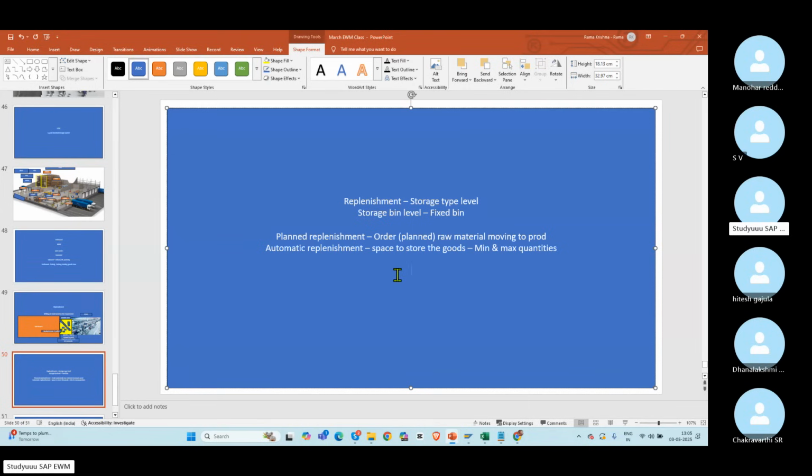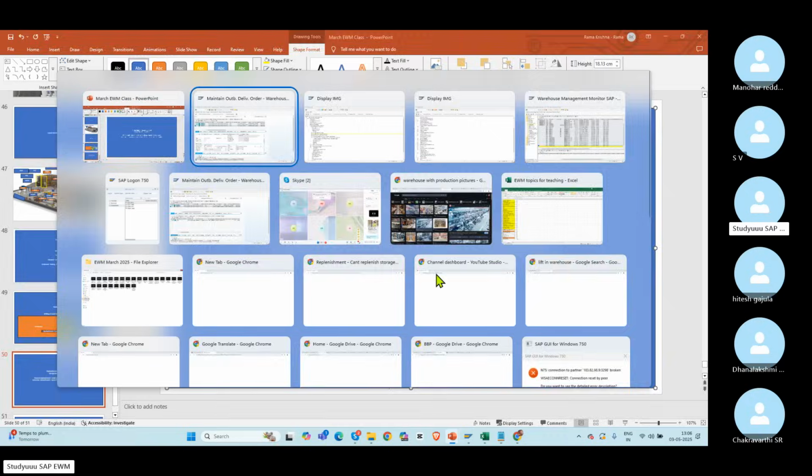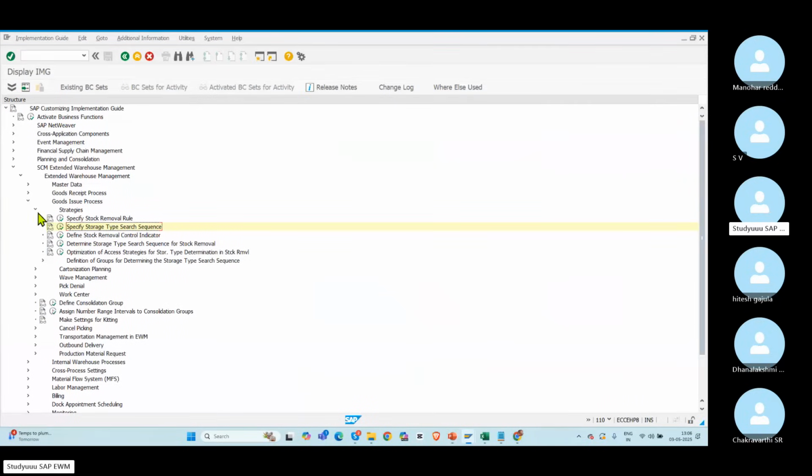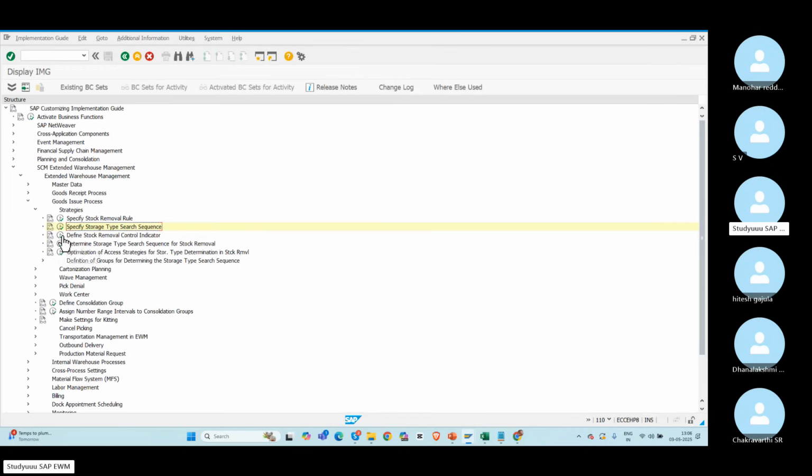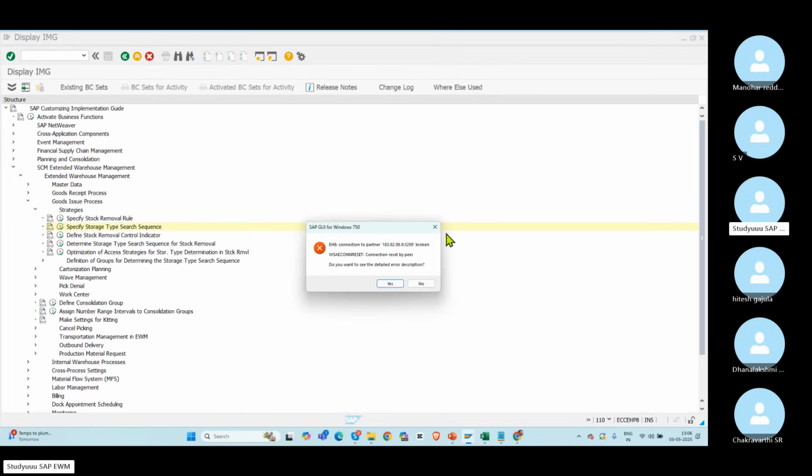Now let's come back to the replenishment process. We created the two storage types, and we activated the replenishment for both the storage types. Now what should we do, guys? Let's go to the same thing, stock removal control indicator. Under strategies, I'll go to the storage type search sequence. The same storage type search sequence I will use here also, and I'll use the same stock removal control indicator also. Same thing I'll use, guys.